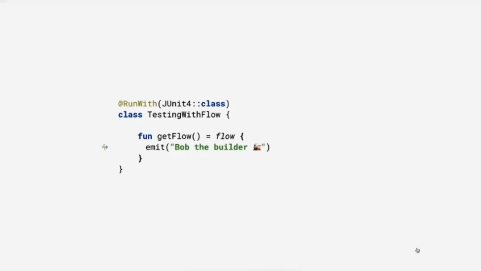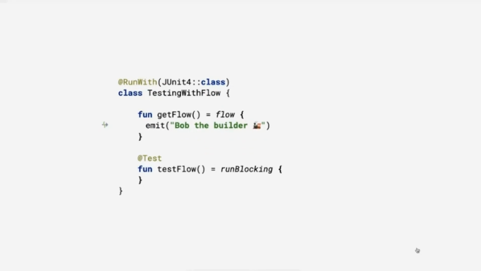Now to everyone's favorite topic, which is testing. Testing Flow or coroutines is pretty easy. Let's take a very simple example of a flow of string, where it emits a string called Bob the Builder. Super cool. And then you write a test for it. Like I said, you would want to use runBlocking, a coroutine scope, over here, because you want our test to wait till all the coroutines are completed. That's the purpose of runBlocking. It just blocks the current thread till everything is completed.